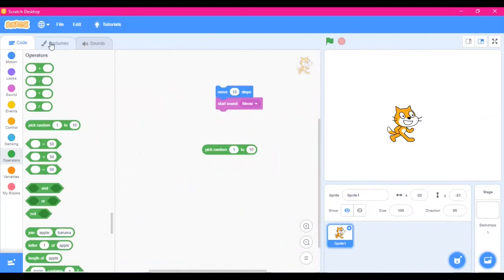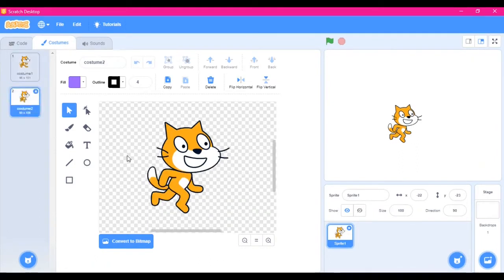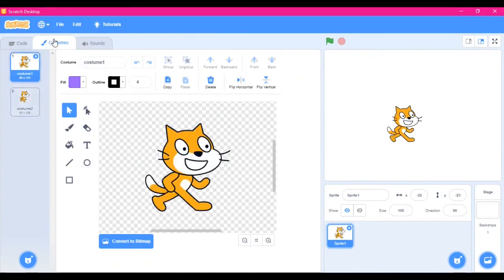Let me go back here where, as you can see me clicking, we have what we call the costumes. The costumes are the different postures or looks of your sprite or your backdrop. For example, in my stage, I have the cat, and we can see the cat has two costumes. It has one posture looking like that, and another one changing the legs position. So the costumes give you the ability to work with the different looks, postures, or views of a sprite or a backdrop.